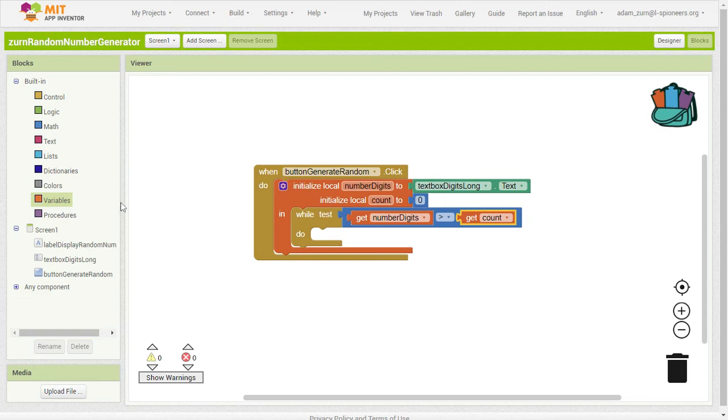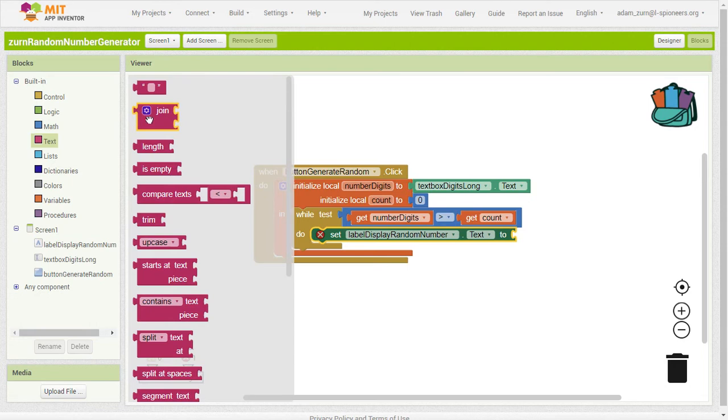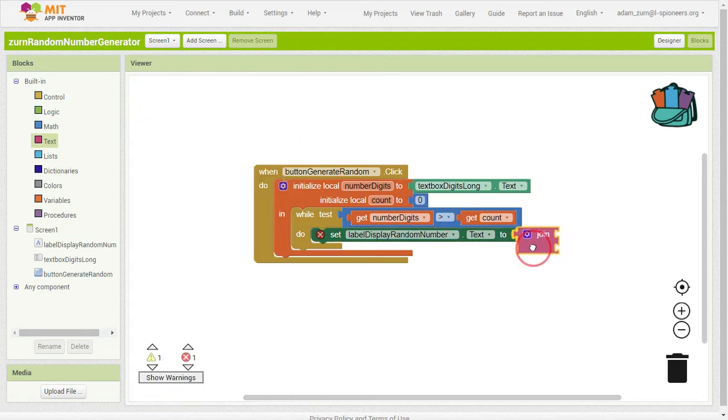Well, it is going to take this label. So here's my label, and I want to set that label. Let me change this to text. There we go. And I'm going to say, so while this, do this thing. So take this label, and I'm going to have it do something, and we need a little concatenation block here. There we go, join.